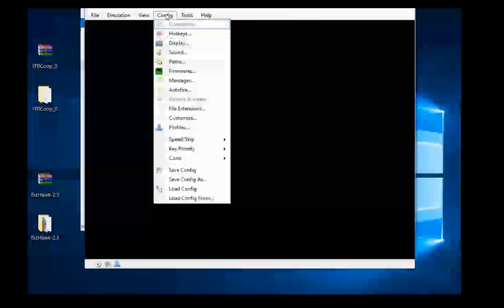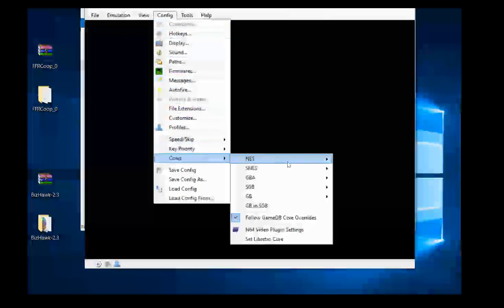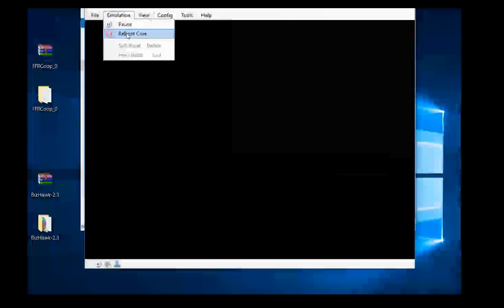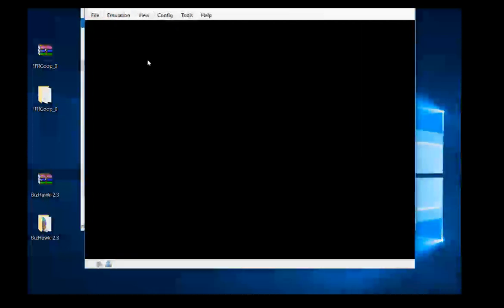Go to the cores. Under config cores, we're playing an NES game, so we're going to do NES. There's QuickNES and NESHawk. I use NESHawk because it's got perfect graphics. It requires a powerful computer. If your computer's not so good, or things aren't quite working out for you, I would suggest moving on to the QuickNES core. Its graphics aren't as accurate, but it's fast. Then go to emulation and reboot your core, because that's like setting it and then rebooting.